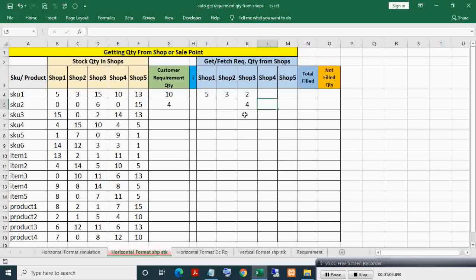Now it is okay to do it manually if the order is for a very limited number of SKUs. But what if the customer ordered 10 or more different SKUs and you face this scenario frequently? Then filling quantity manually is going to be time consuming, laborious and prone to error. For this, it is better to automate the filling of requirement quantity and make a standard template. In this video, I am going to show you how to automate this using a formula.